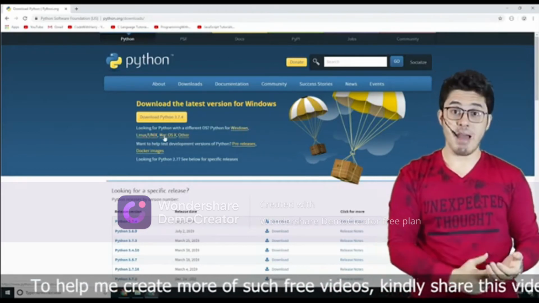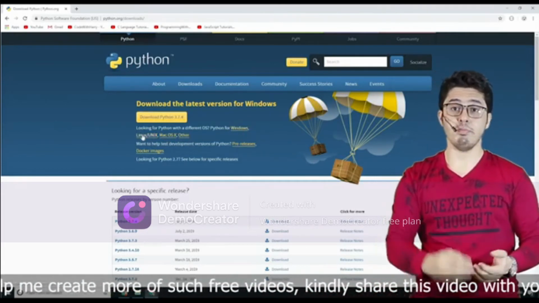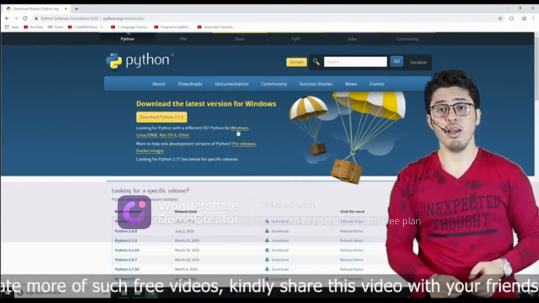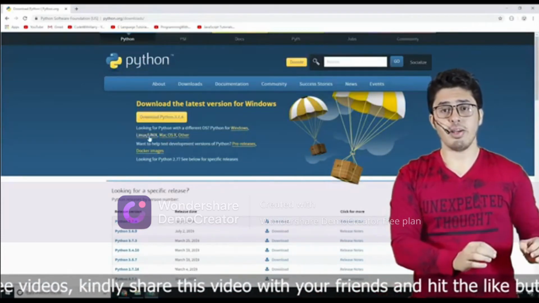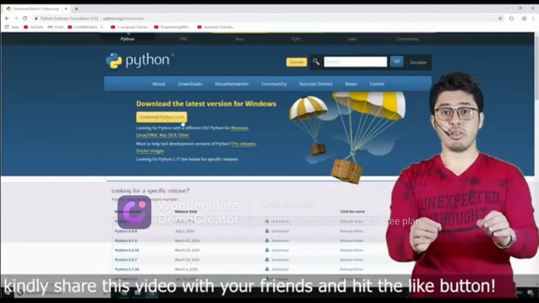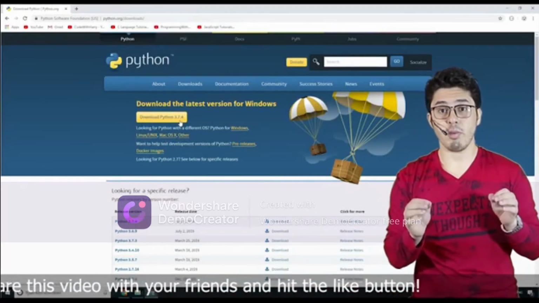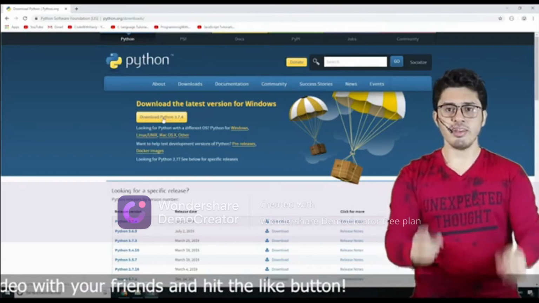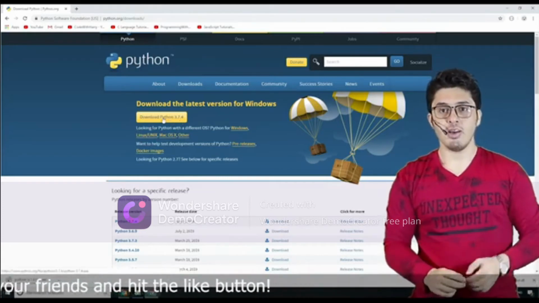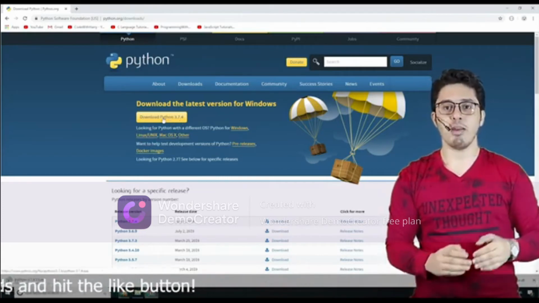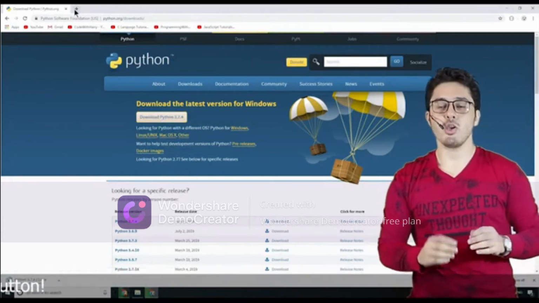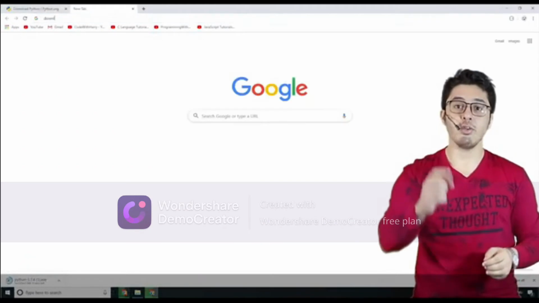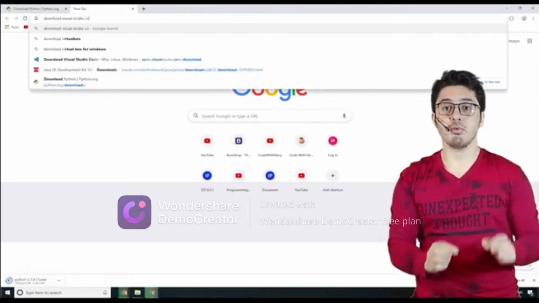Now you might be on a Mac or on a PC, or you might be on a Linux Ubuntu machine. Wherever you are, you'll get an option to download it for that operating system. I am on a Windows machine, so I will download it for my Windows operating system. So let's click here and start downloading Python. So as you guys can see that I am now downloading this Python, and it will take some time depending upon your internet connection. Now open a new tab and write Visual Studio Code install.